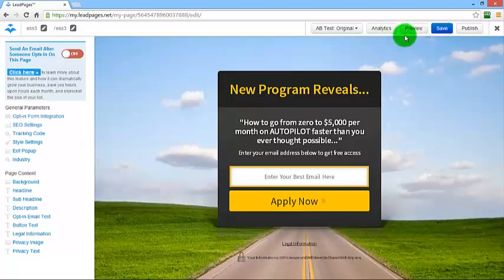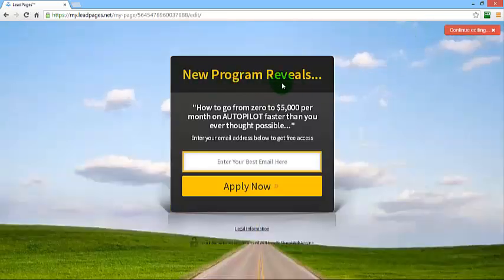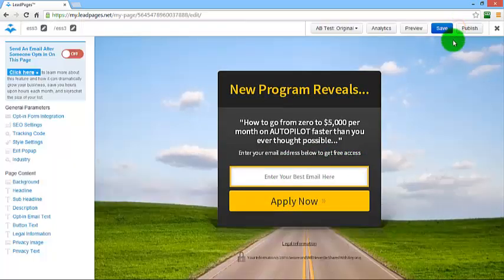Alright, so now what we can do is preview the page to see how it's going to look online. It looks pretty good. We can go through and check that we don't have any typos or spelling errors, and make sure everything is as we wanted it to be. Just go through here, apply now. Alright, it looks good, so we can go to continue editing.